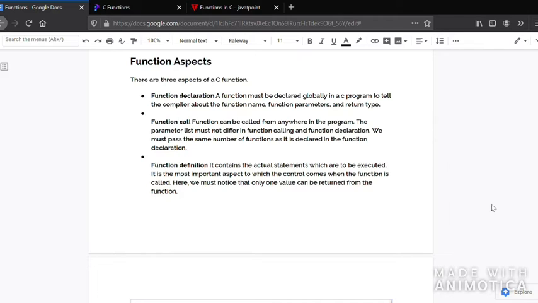Now, a function must be declared globally in a C program to tell the compiler about the function name, function parameters and return type. Declaring it globally means that from anywhere in the program you should be able to call the function. If you have to declare something globally, you have to declare it before the int main or the void main. Declaring globally means from any part of the program you can access it.